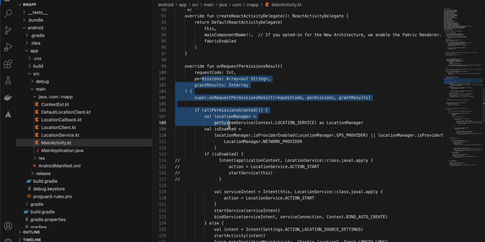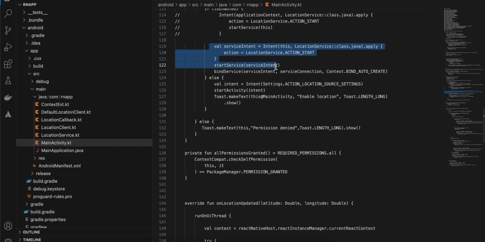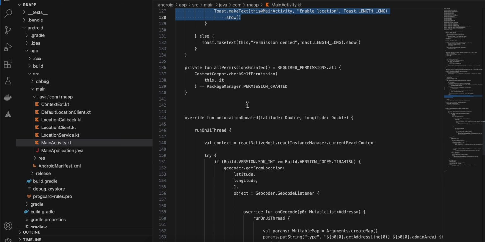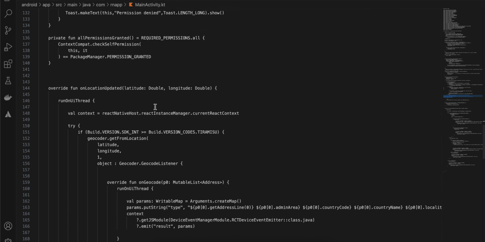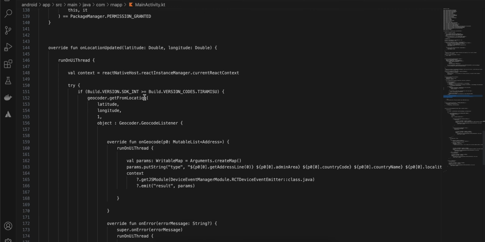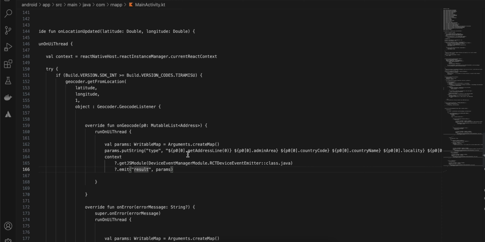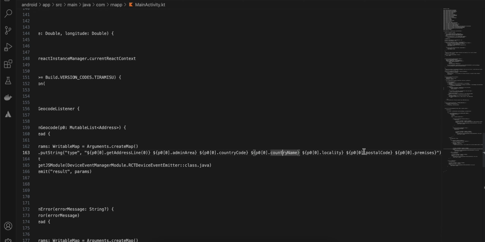Next here I am asking for all the location permissions. If they are all granted, then we check whether GPS is enabled or not. If yes, then start the service. If not, move the user to the settings activity. Next, once we get the location callback from the service to the main activity, if you are using Android T or above, then you will have to use this class, getFromLocation, and it will give you a listener, and inside that listener you will get a list of addresses. I'm just selecting the first address, which you can see over here, and from that you can get the address line, admin area, country code, country name. There are a few other things as well, so you can check the documentation or open this in Android Studio and find the IntelliSense for it.